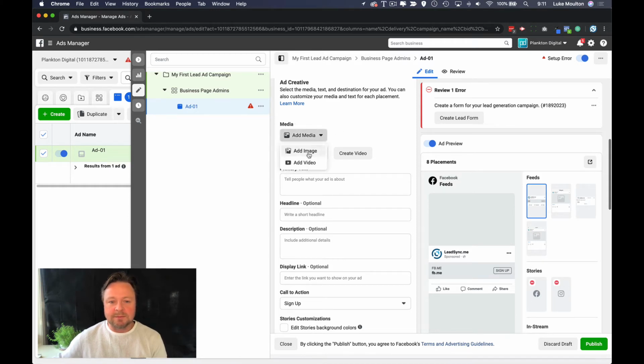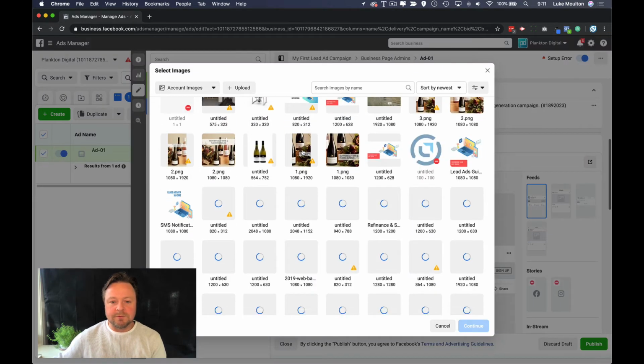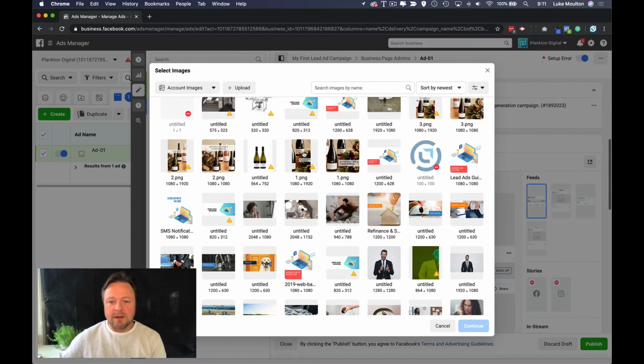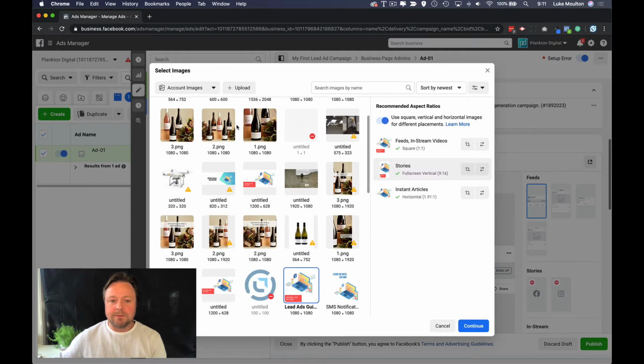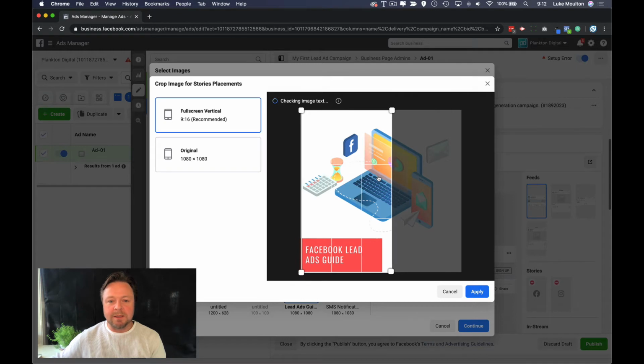So I'm going to add an image, and I'm going to find one that I created earlier. Now, if you want to cover all your bases, just without creating multiple versions or multiple sizes of your ad, just select the square ad, and we can crop the image so that it's going to appear, I guess, optimized for certain placements.